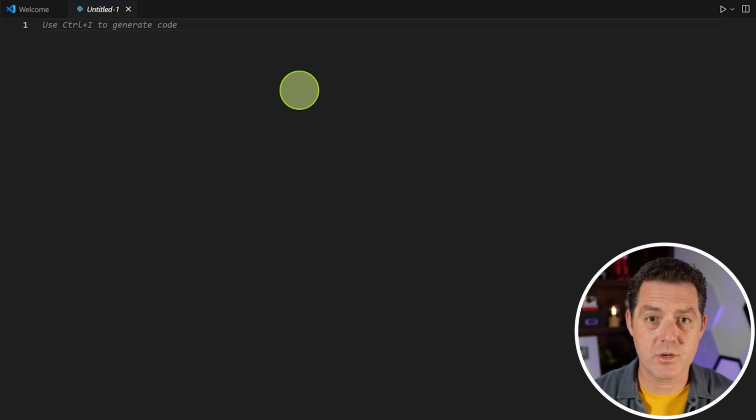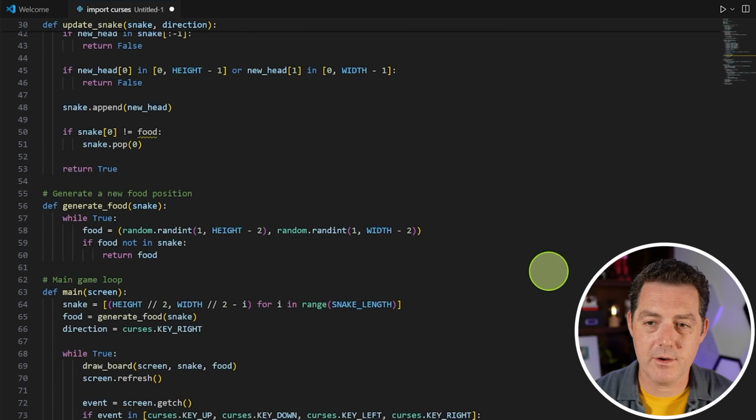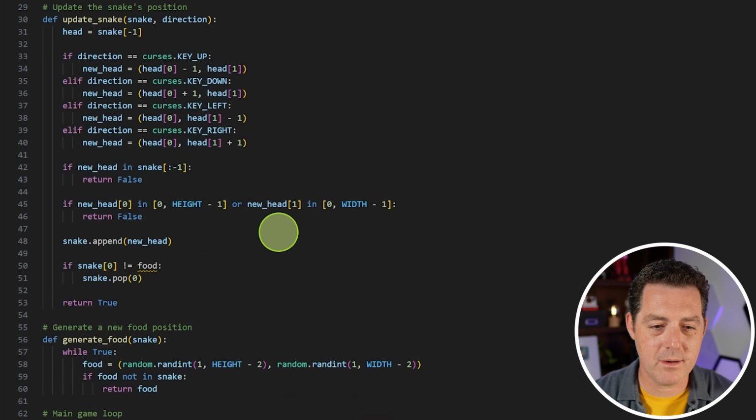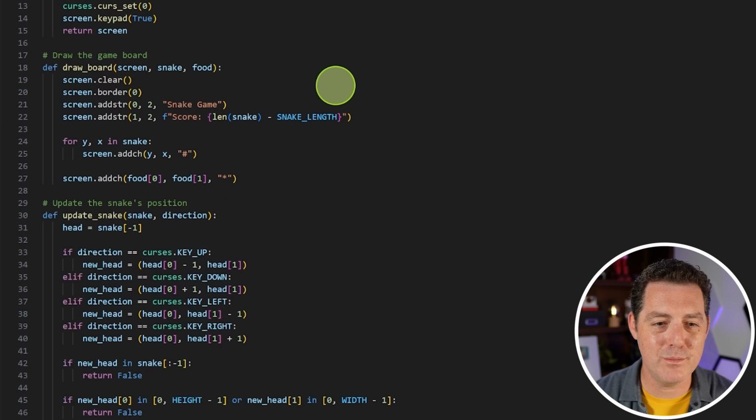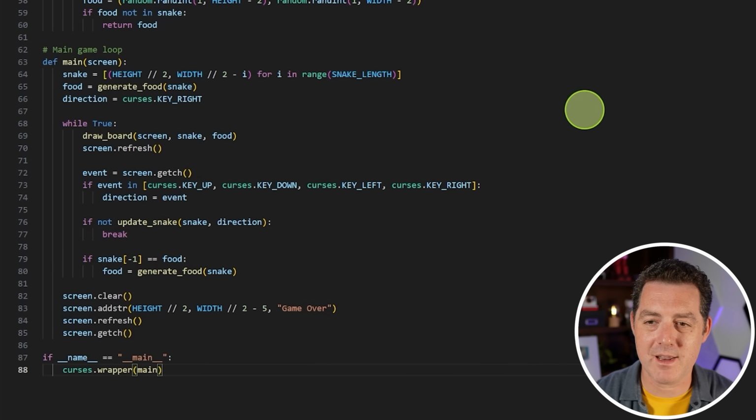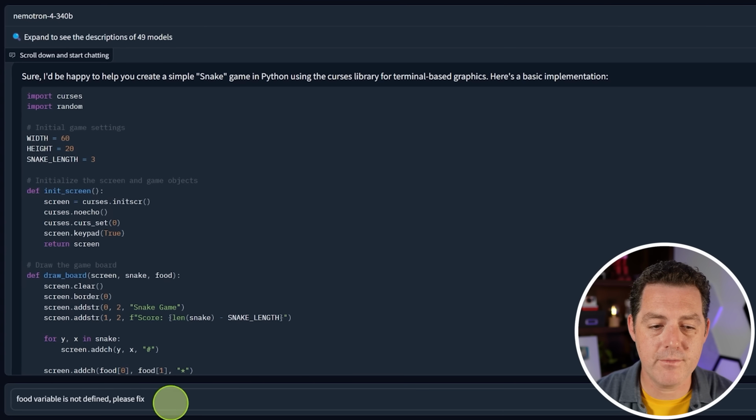Let me grab it. So I opened up VS Code. I'm going to paste in the code. I do see one immediate error. Food is not defined. Oh, that's too bad. Unfortunately, it did not get it on the first try. So I'm going to try to have it fix it in one go. So I'm just going to say food variable is not defined.